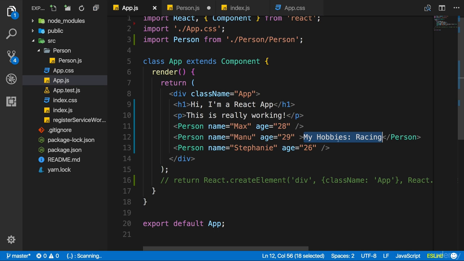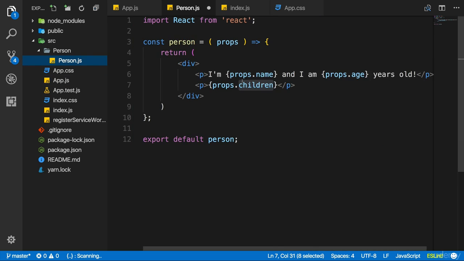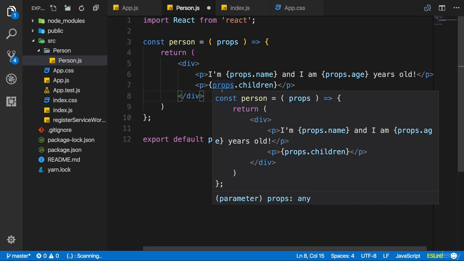This doesn't have to be just text. Could be an unordered list with multiple list items, could be other React components. Anything can go between here. And these children are now output with this syntax. Of course, you don't have to wrap it in a paragraph. You can use it anywhere in your JSX code.